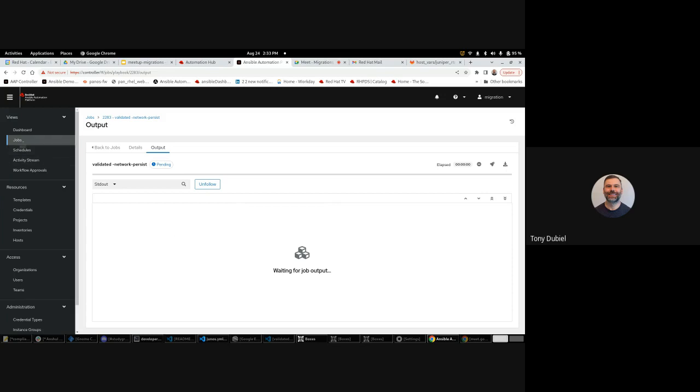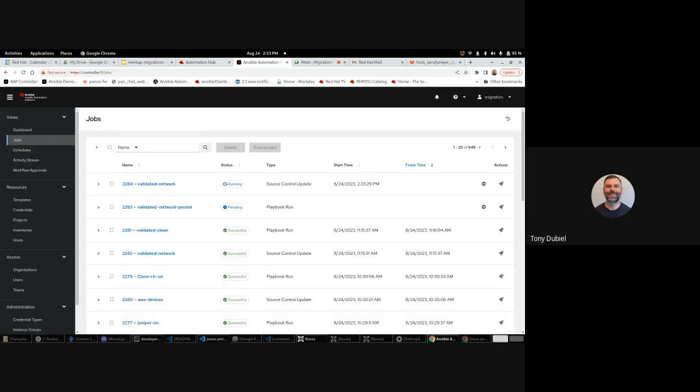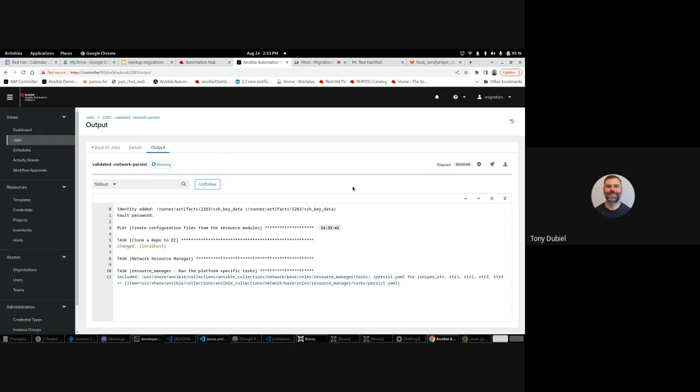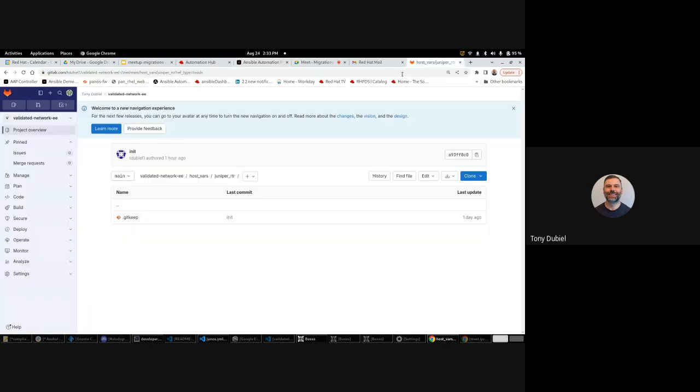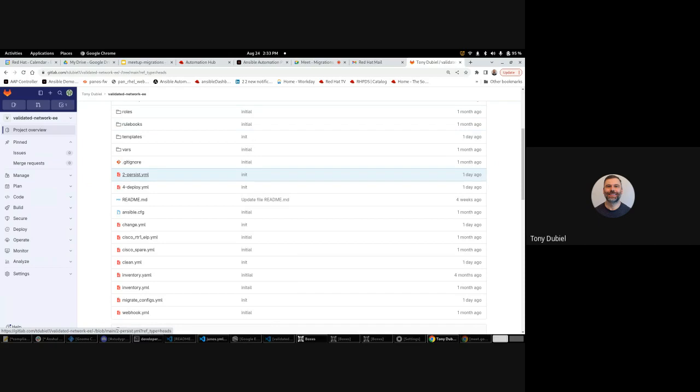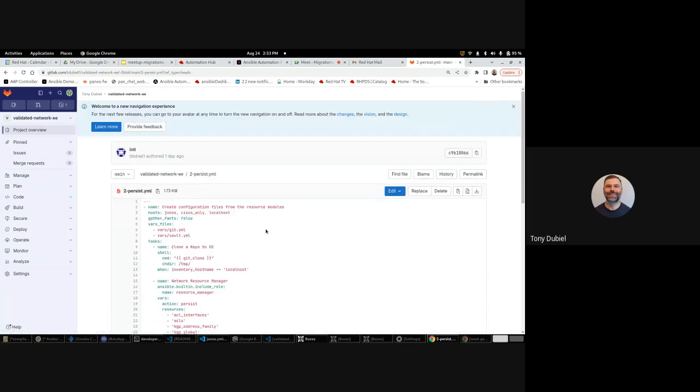What it's doing right now is pulling down the code from the repo, and now it's actually running the playbook. I can also see that from a notification that pops up on the screen for my Slack ChatOps. So while that's happening, let's jump over to this tab, and what I want to show you is the persist playbook. So here's the persist playbook.